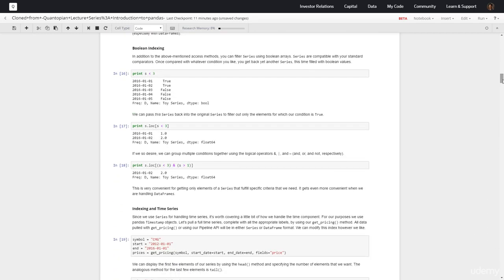Let's look at Boolean index. In addition to the above mentioned access methods, you can filter series using Boolean arrays. Series are compatible with your standard comparators. Once compared with whatever condition you like, you get back yet another series, this time filled with Boolean values. So we want to compare all the elements, whether each is less than 3 or not, and what you get is True, True, the rest are False.